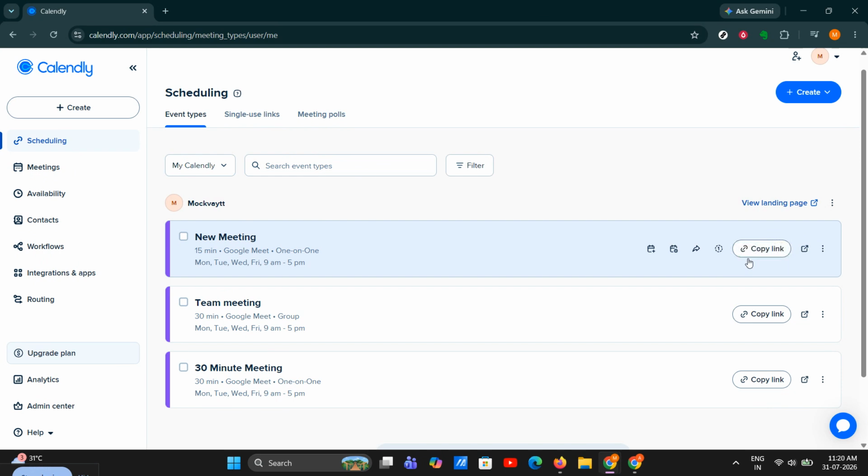At this point, your Calendly link is ready to use. You can put it in an email, send it in a message, add it to your website, share it on social media, or include it in your bio. Anyone who clicks the link will be taken to your booking page and can choose a time that works based on the availability you set.